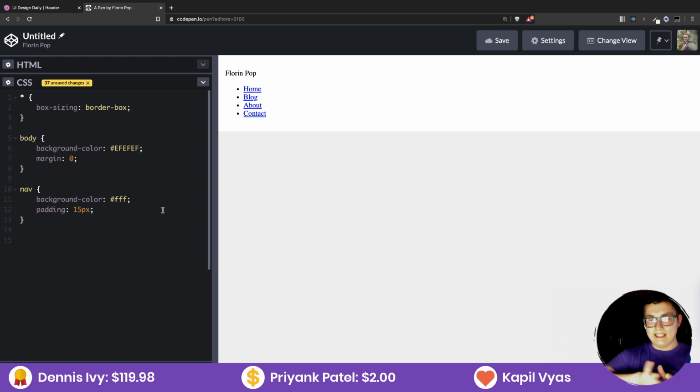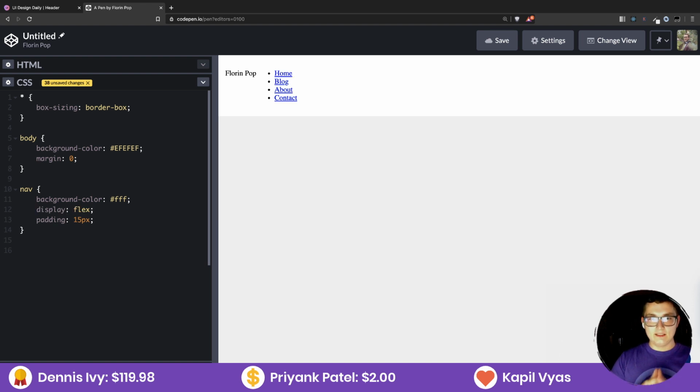Now, in order to have the logo on the left and the UL on the right, we're going to make it display flex. Let me show you. So display flex puts the components inside the nav next to each other, and then we can set justify-content space-between. This will push the elements as far as possible, so it will add the space between. Okay, so that's that.